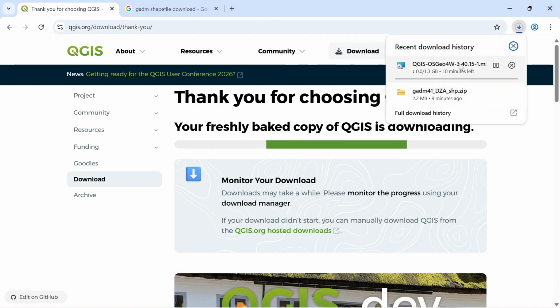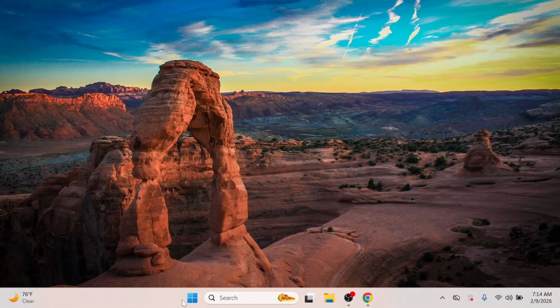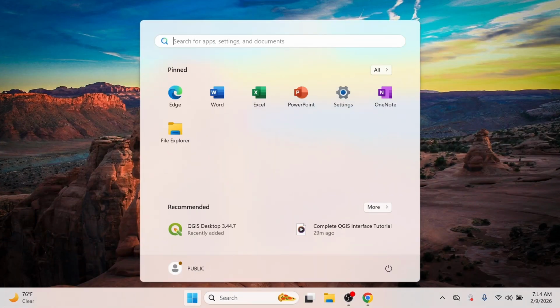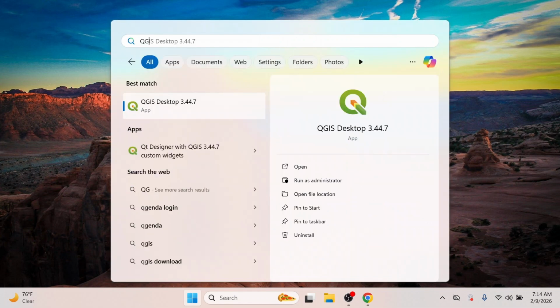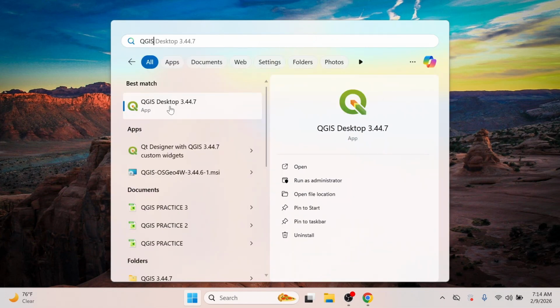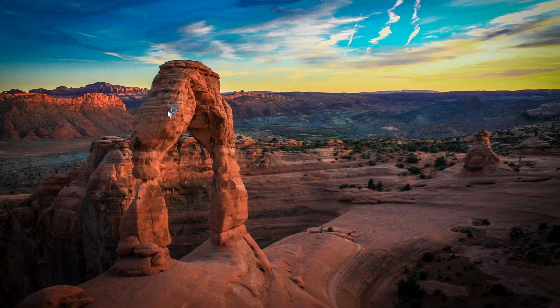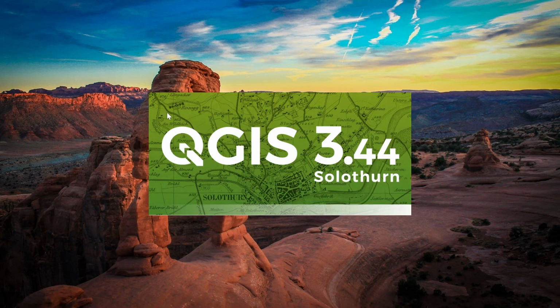I've already downloaded, and the next thing is to install. Simply double click on this file, and you'll be able to install it properly. After installing, the next thing is to locate your software. You can simply browse for your software by typing in QGIS. Then you can open it up. So this is going to be the latest QGIS software. Then you might have a higher version in future.